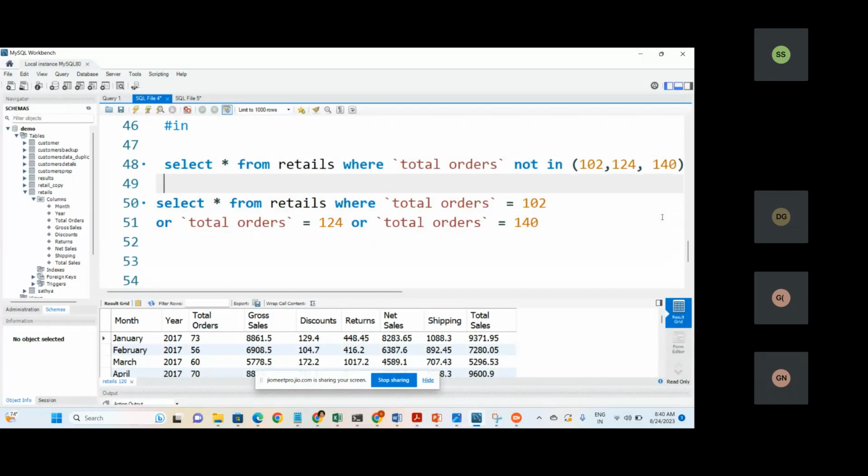That is NOT, an operator, and logic. These are the logical operators.